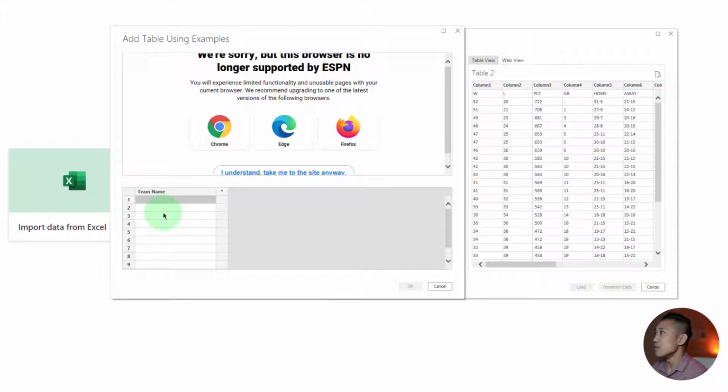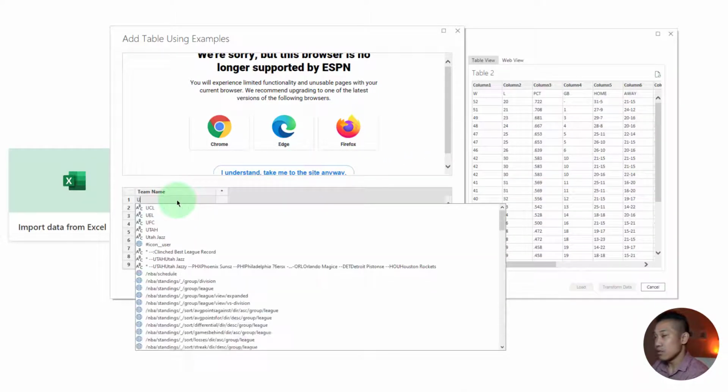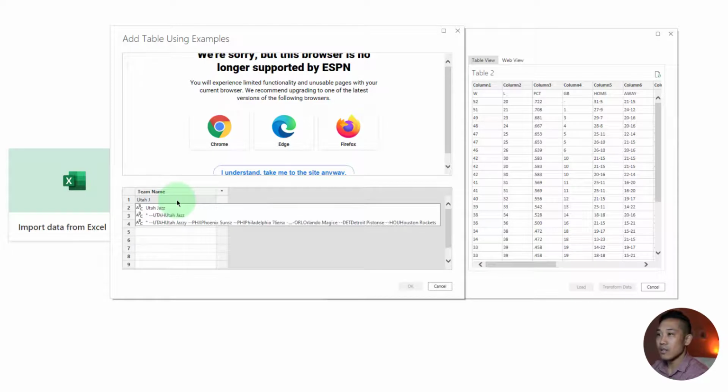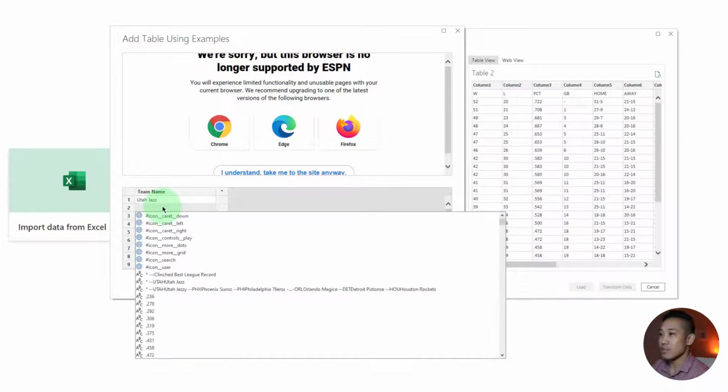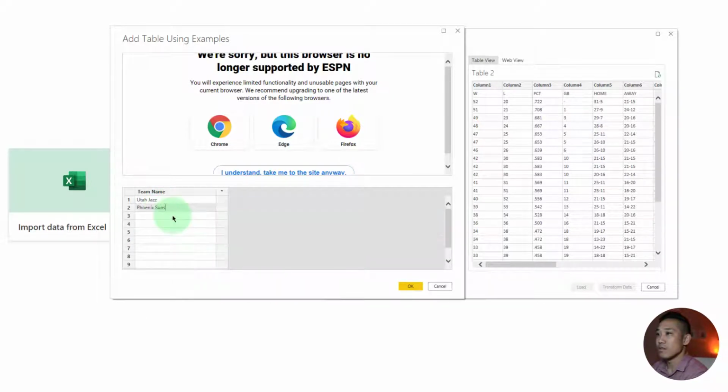All right, so let's look at the standings and see which team we're gonna type in first. So first we're gonna type in the Utah Jazz, and then on the second row, we're gonna type in the Phoenix Suns. And usually it takes two examples, and then Power BI can figure out the rest. So first is Utah Jazz. The second row was the Phoenix Suns. And it's able to fill in the rest.